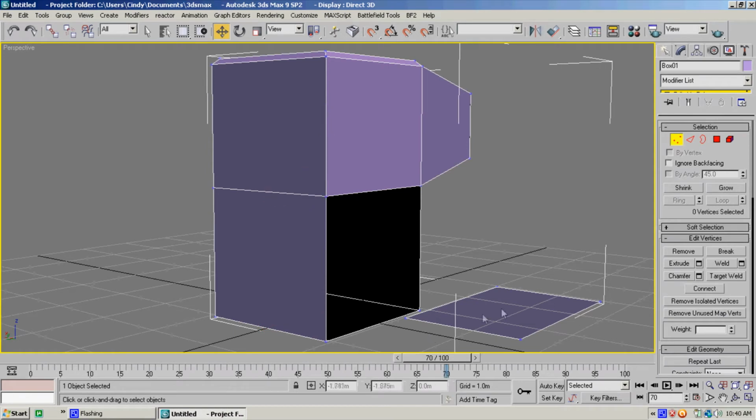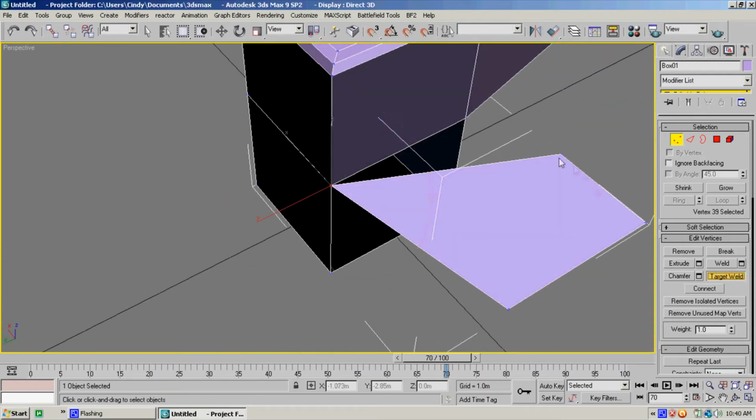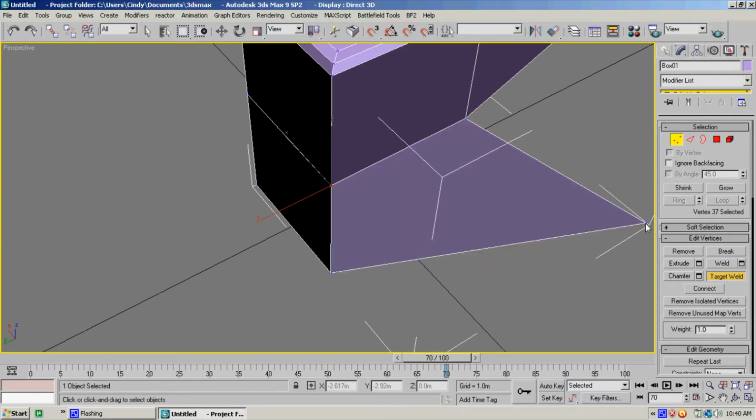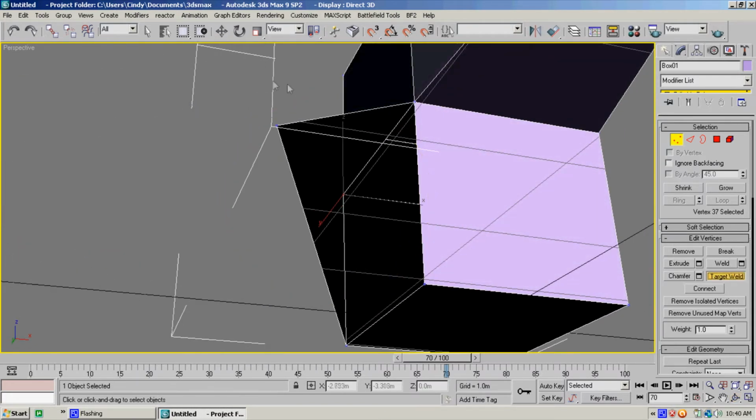So now that I have this plane attached to my vent, I can use target weld to actually start moving these vertices into a position where I want them. Now you're going to find times when target weld isn't working. Well, that's because you have to go and look to make sure that there's no other vertices or edges between your one target weld point to another. And I'll try and see if I can formulate something to show you what I mean by that.